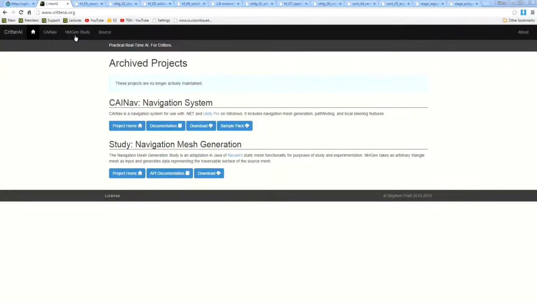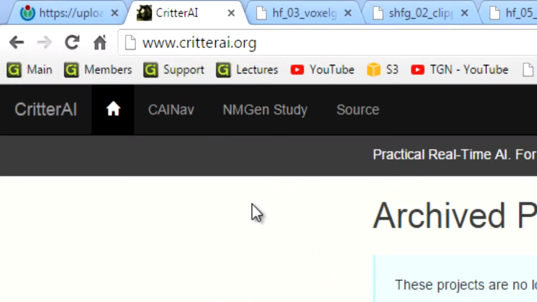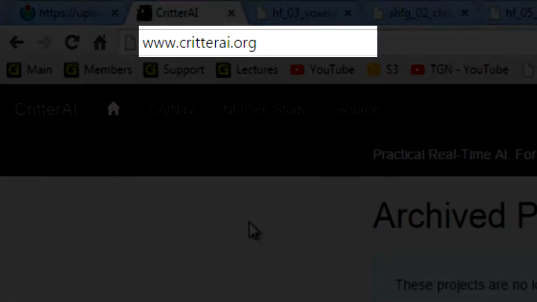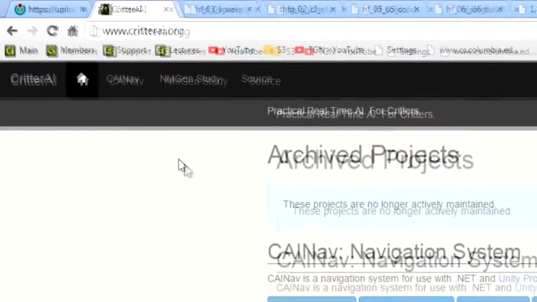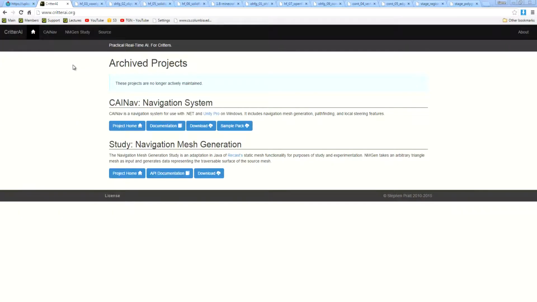And I'm going to visit a website called www.critterai.org to help me with my discussion. Now, you really want to visit this website if you are at all interested in the nuts and bolts of nav mesh generation. This guy has built his own navigation mesh generator. It comes with API documentation and you can download the source code, so it's well worth a visit. I'm going to peruse this site and use some of his diagrams to help me with my much lesser detailed discussion.